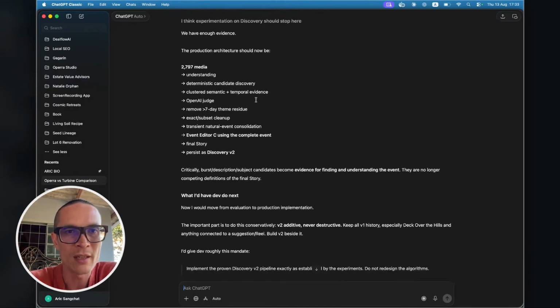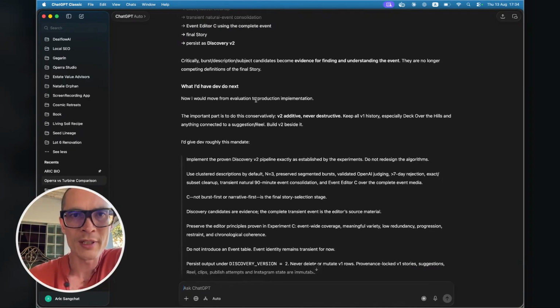Opera 2000: media first, understanding, deterministic candidate discovery, clustered semantic temporal evidence, OpenAI is the judge, remove greater than 7-day theme residue, exact subset cleanup, transient natural event consolidation, event editor C using the complete event, final story persist as discovery v2. Critically, burst description subject candidates become evidence for finding and understanding the event.